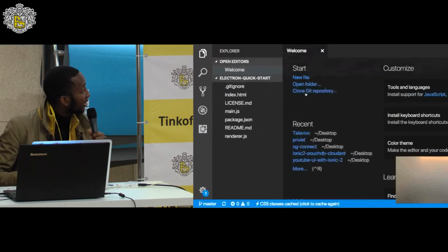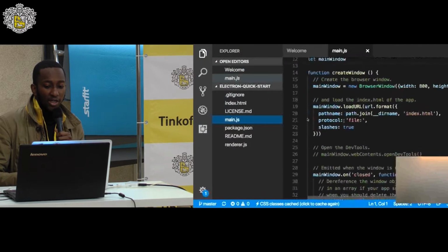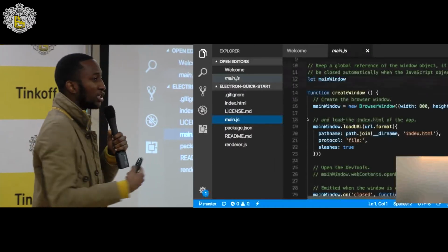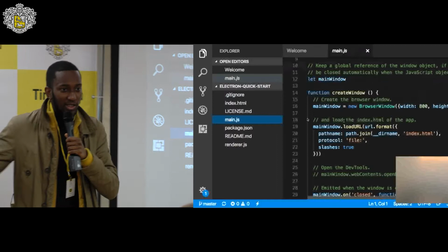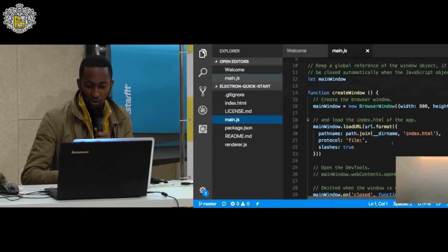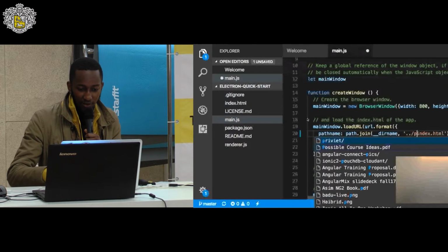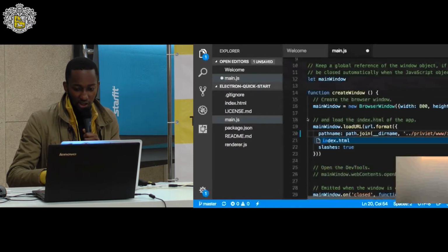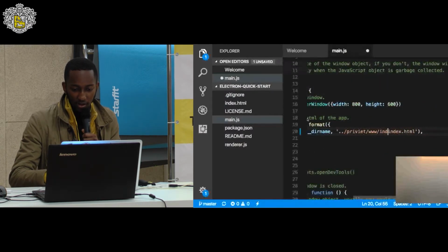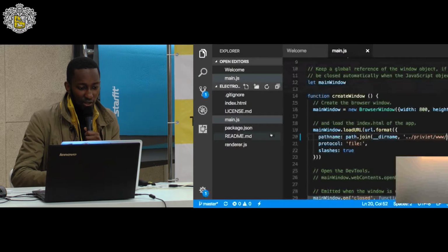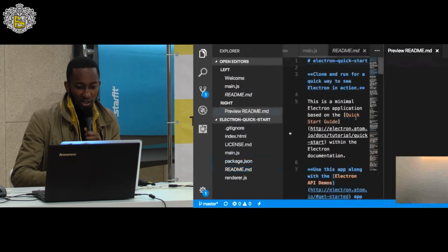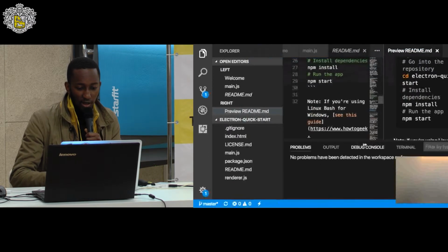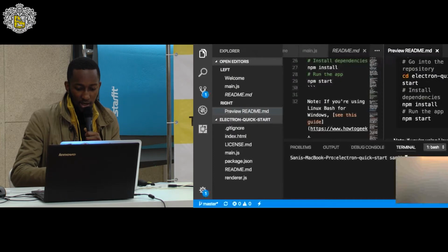Can everybody see that? The way Electron works is you give it an index.html file to launch when you start. Right now it's targeted to index, but we want to target it to our own application, correct? So let's do that. We need to go a folder back, go to Privyet, go to www, and go to index.html. To run Electron, if you read the README, all we need to do is npm start. So I'm just going to open up the terminal here and say npm start.